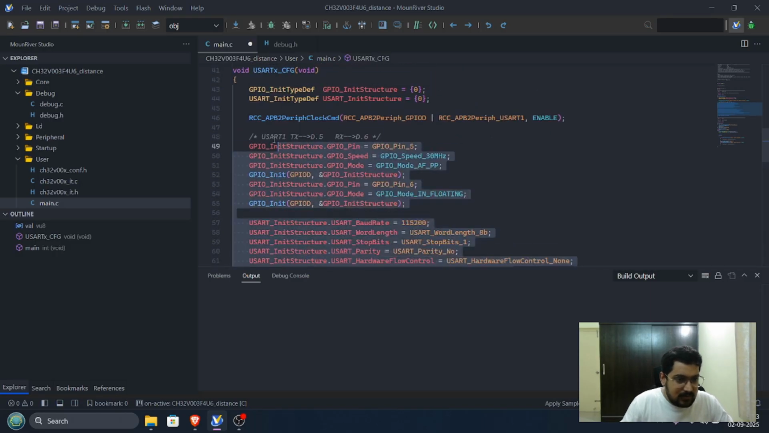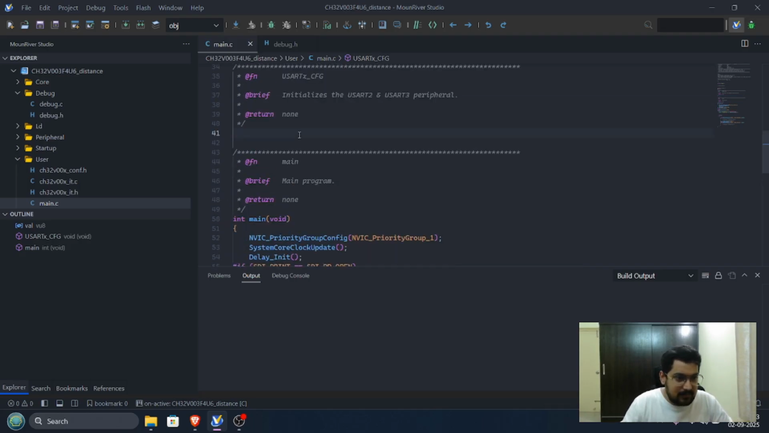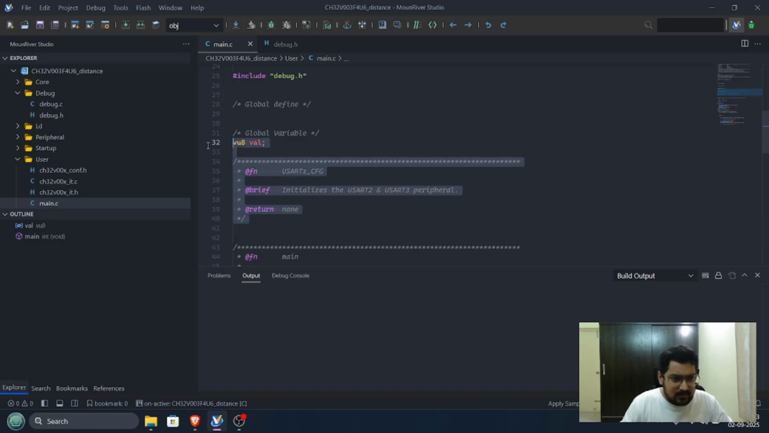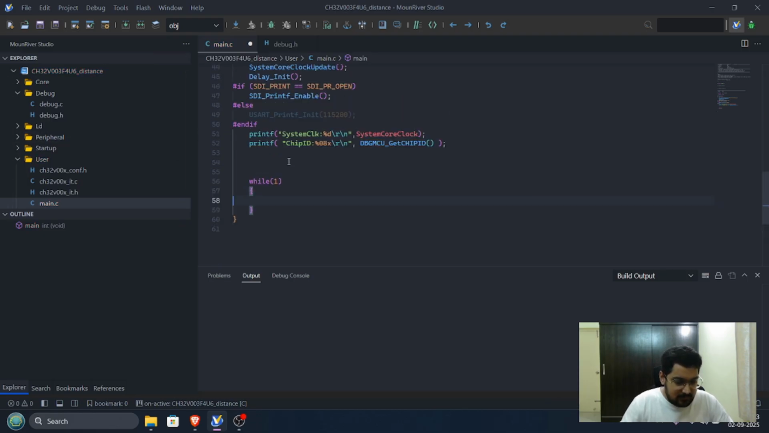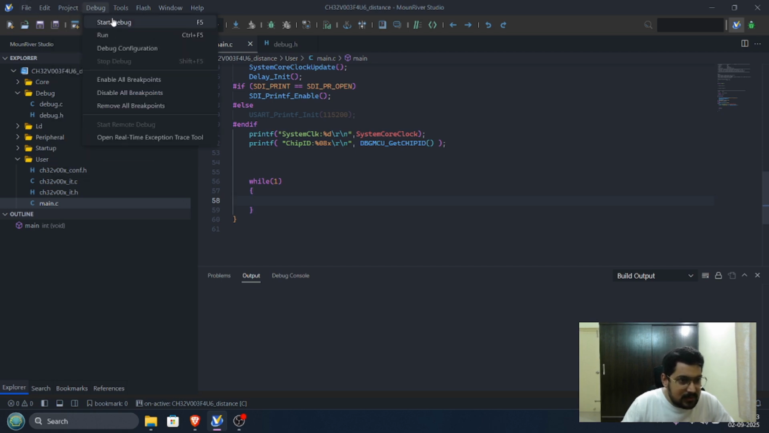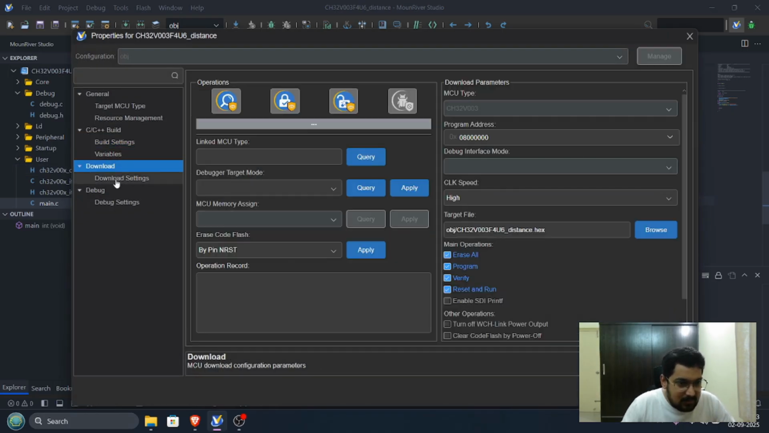So you can delete the USART configuration function altogether. Let me quickly save and remove this section of the code in the while. Now let us check if our printf works. Before that, we need to go to the project section and go to the properties and make sure printf is enabled in the download settings.